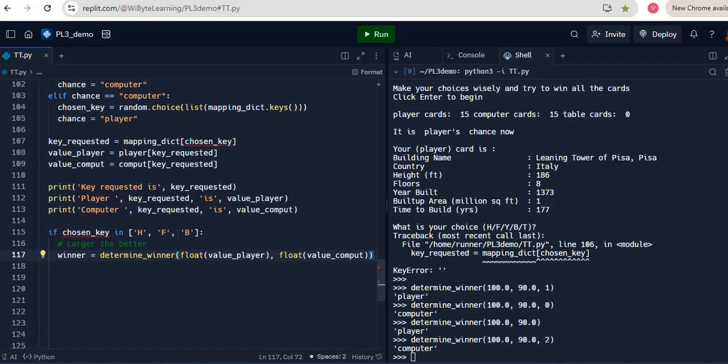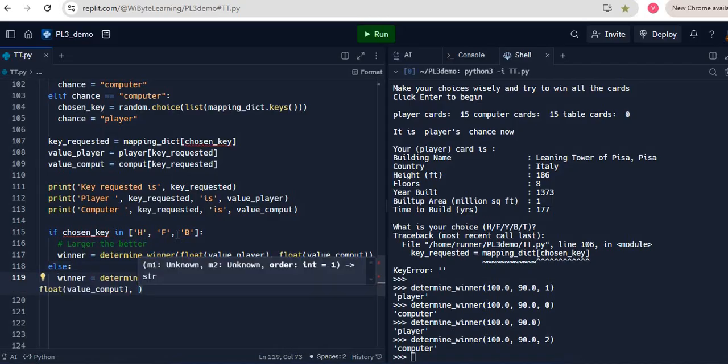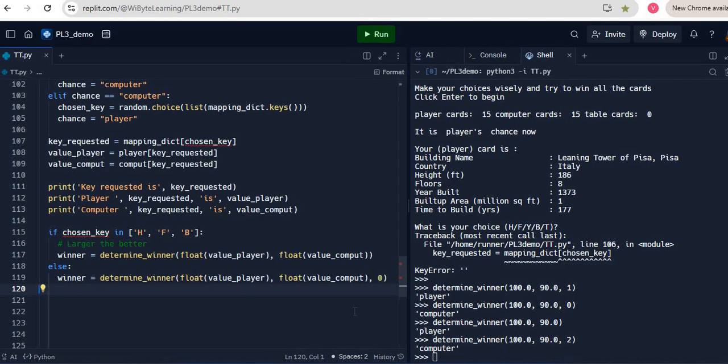My order is 1. On the other hand, if the chosen key happens to be something else, I'll do the same exact thing, but I will call the function with a default argument of 0. Now we could have done this differently. We could have computed the value of this default argument depending on the chosen key and just called the function once, but effectively the idea is the same. So now, depending on which key I've chosen, I will get a winner. Let's just see this working.